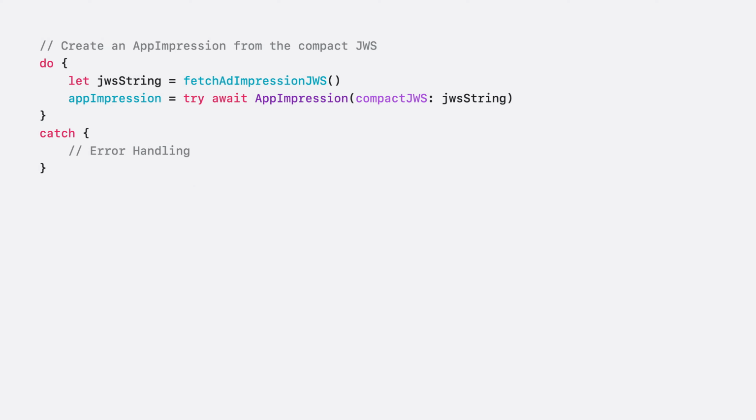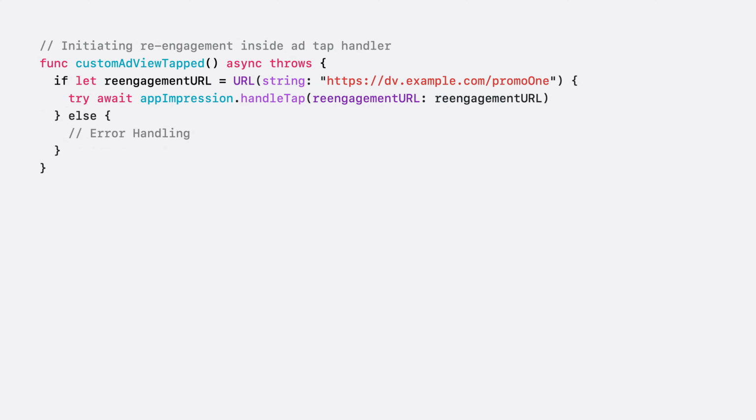Here is how to initiate a re-engagement in code. I create the app impression instance with the JWS string. Note that this is the JWS impression that has opted in for re-engagement. Then, in the tap handler for my ad view, first I get the universal link that I want the user to be navigated to within the advertised app. Then, I call the handleTap method on the app impression instance, passing in the re-engagement URL. This call tells Ad Attribution Kit to open the advertised app.